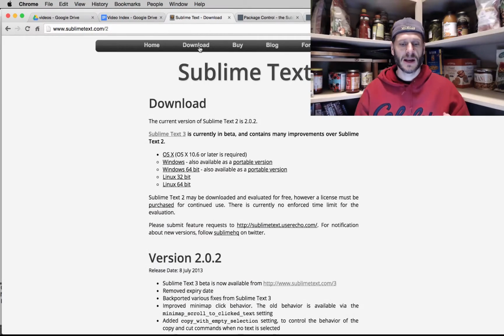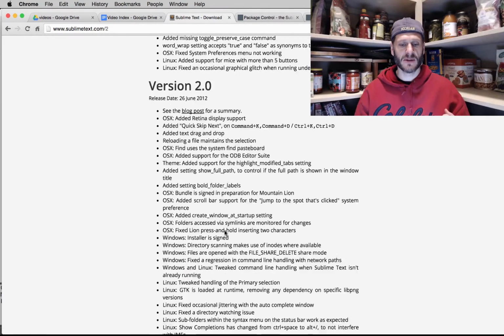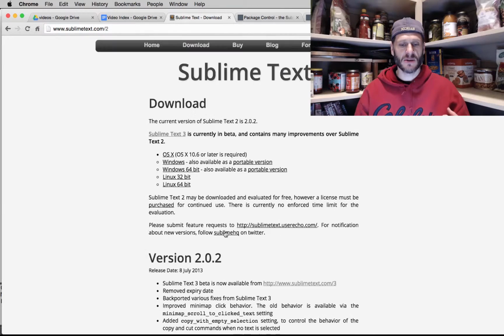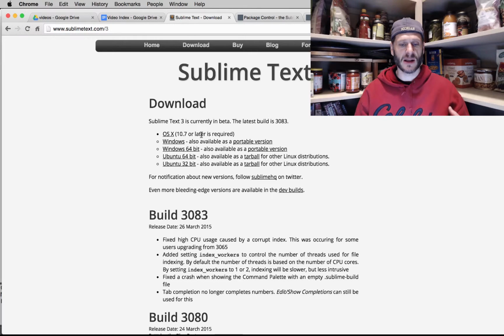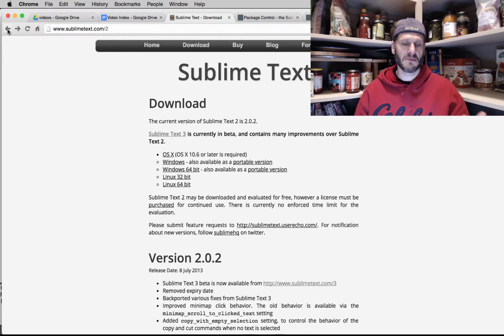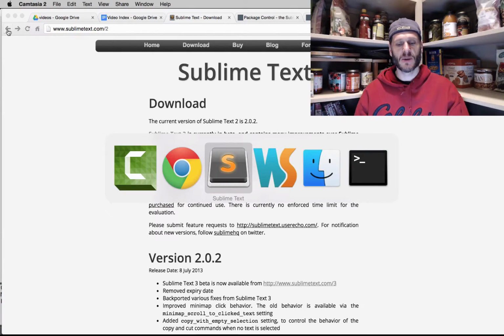All right, so to use Sublime, you just need to go to sublimetext.com and you could click on download. And there's Sublime Text 2, version 2. And there's also a version 3. So Sublime Text 3 is currently in beta. So you could click there and you could try the beta version and go all the way to the front, the cutting edge.